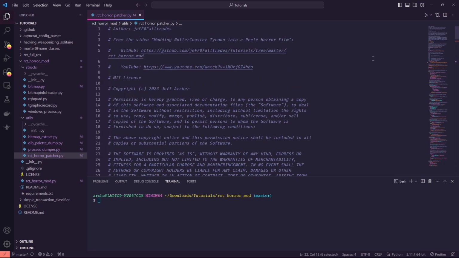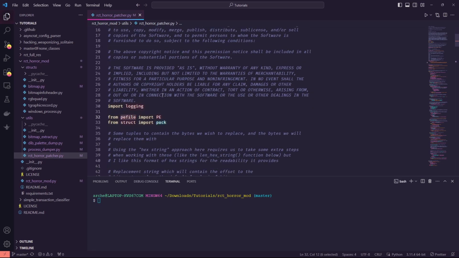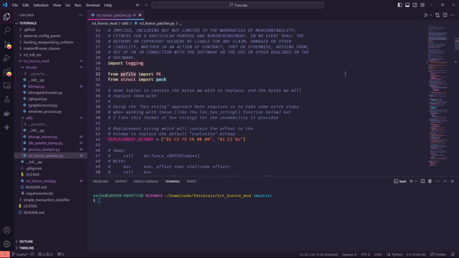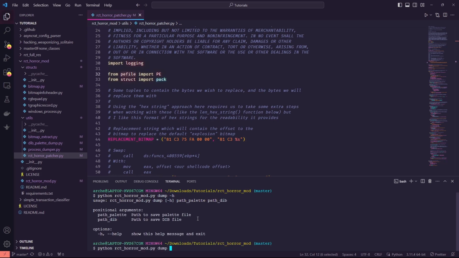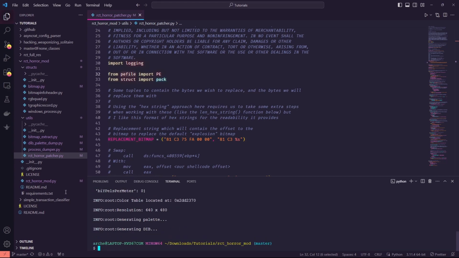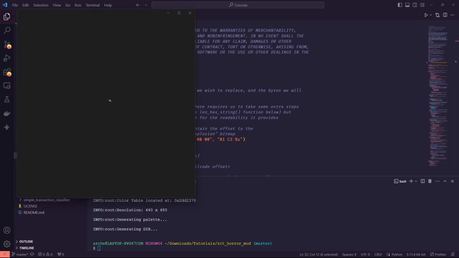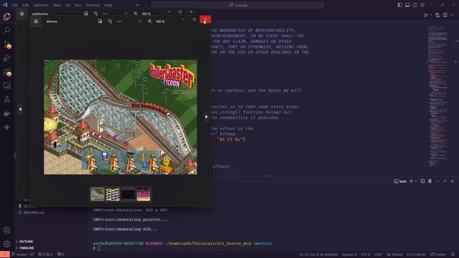All right, that leaves just one, and it is not hard to understand if you watch part 1, but it's probably the longest file we have here. This is the script that actually does the patching of the file, and I guess I should quickly run a demo of the dump command before we get into this. Pretty straightforward. So if I wanted to dump the current palette, dump it in my project folder here. We give it the palette write path and the DIB write path. And we can open those from the directory, and there they are.